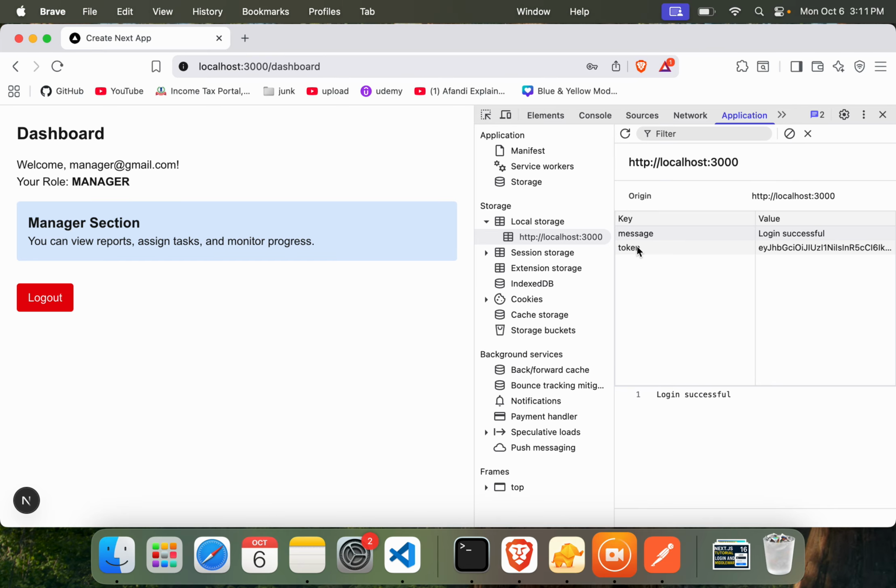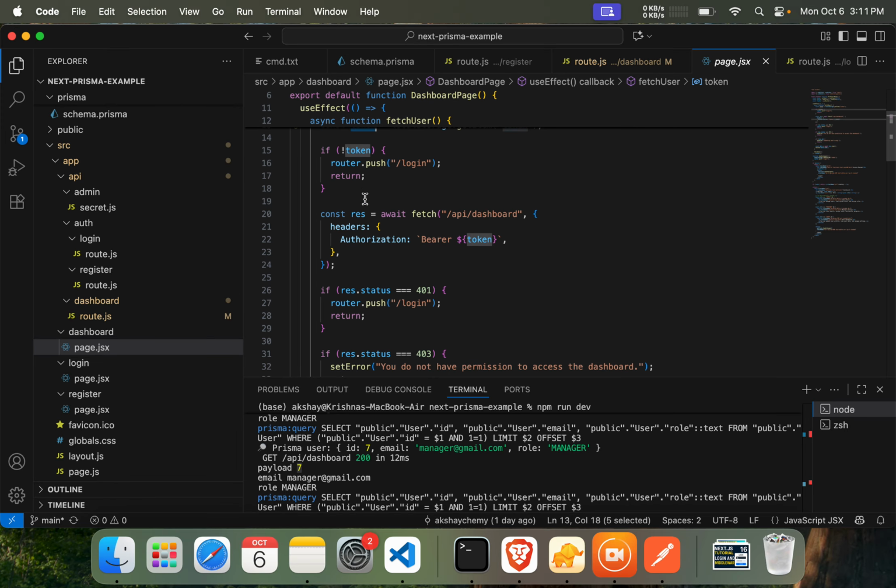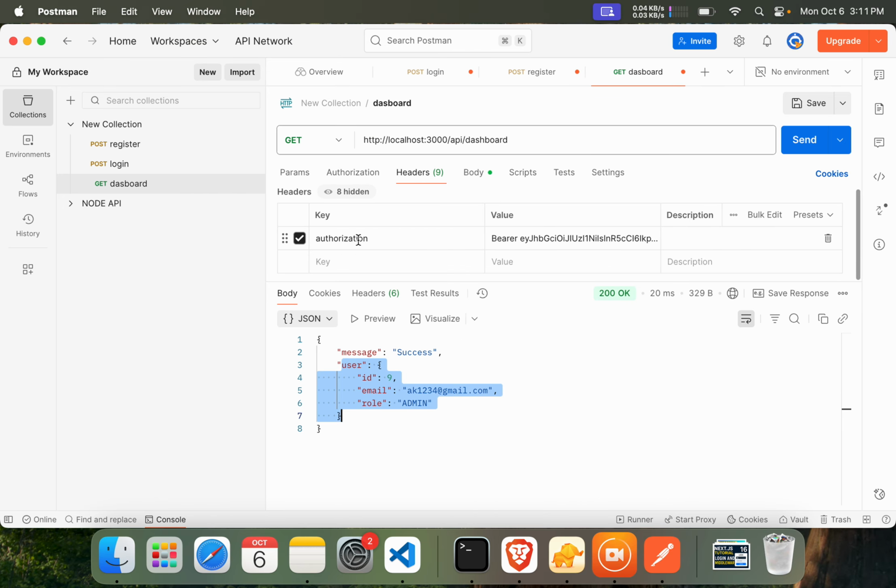So during that time this token got set, and when we come to the dashboard, this token we are getting over here. Once we get the token, we are passing that token into the header authorization. This we have seen over here. We need this authorization and this bearer and this token. Okay, so from Postman we can do it like this by going to the header section, adding the authorization key, and this is the value we are adding.